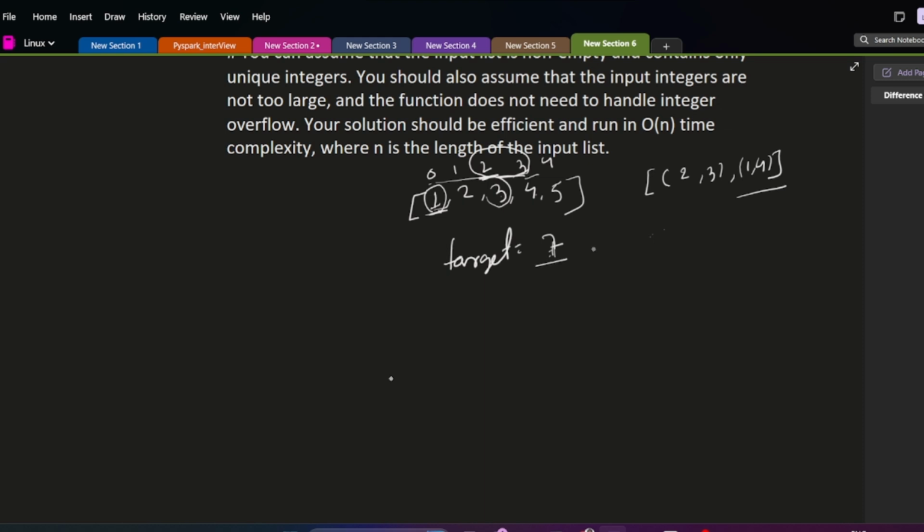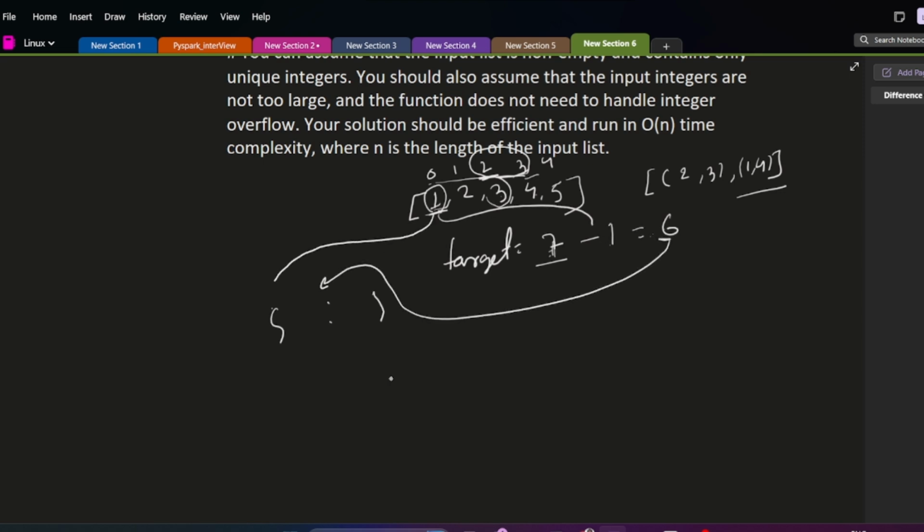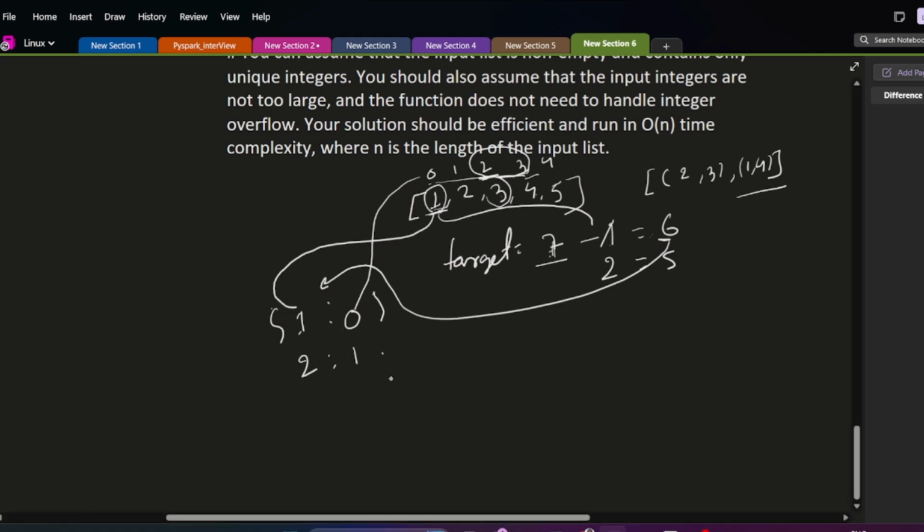So you just need to keep subtracting the number here, and you have to create one dictionary. If after subtracting, the number is not there in the dictionary, you have to insert this value here and the index here. Okay, and then keep subtracting it. Again 2, so we will get 5. Okay, so we need to insert 2 and 1.